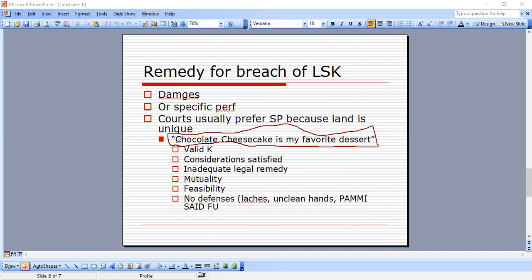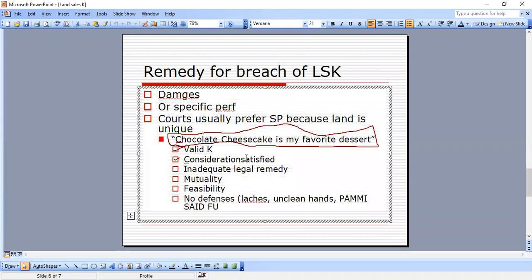Valid contract, so C for valid contract, C for contract conditions satisfied. I'm sorry, that slide should say conditions. I don't know why I wrote considerations. As soon as I read it, I knew it wasn't right. Let me fix that. Conditions satisfied, not considerations. So, are the conditions satisfied that were imposed on the plaintiff?